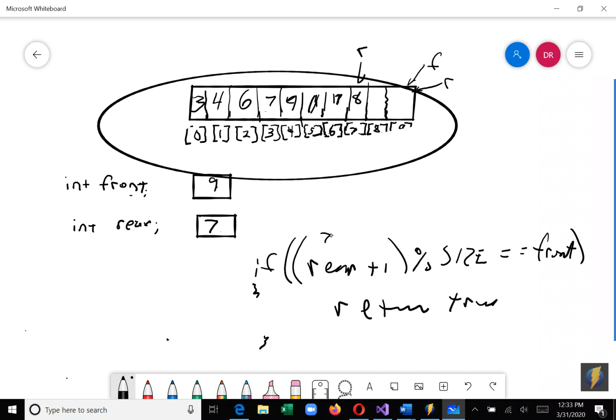Rear plus 1, that's 7 plus 1 is 8. If 8 mod 10, am I doing that correctly? Yeah. Equals front, which is 9. Well, that doesn't seem right.